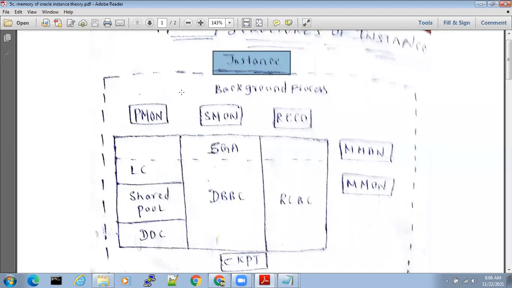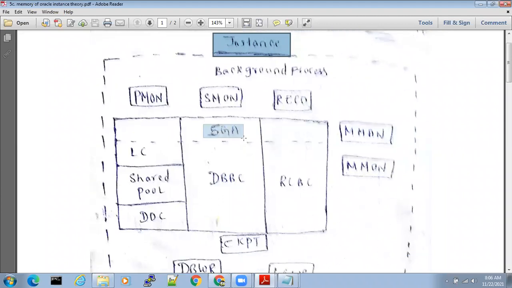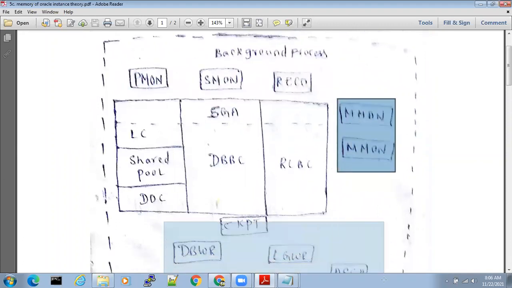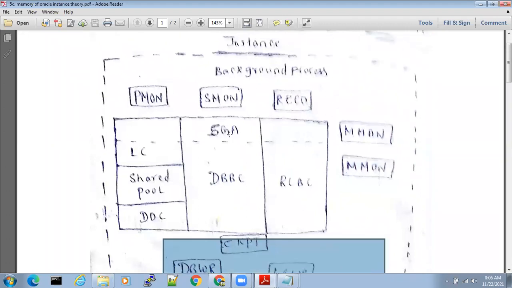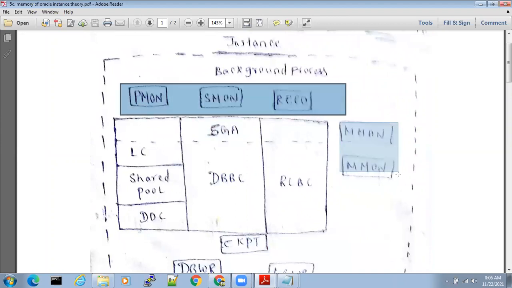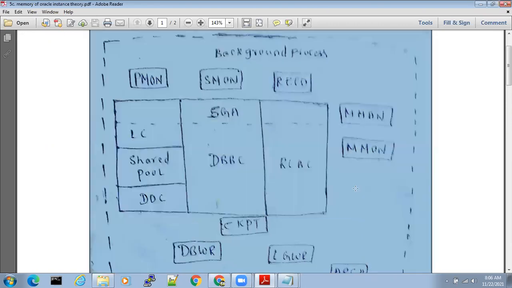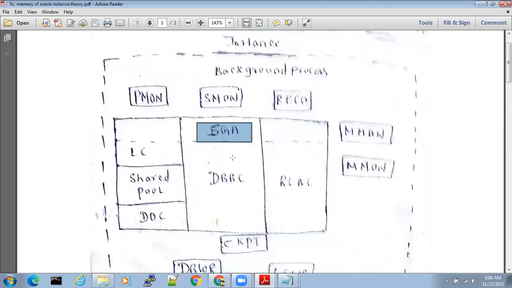Instance is a combination of SGA plus background processes. I repeat, instance is a combination of SGA plus all the background processes. Now, what is SGA? SGA means System Global Area.